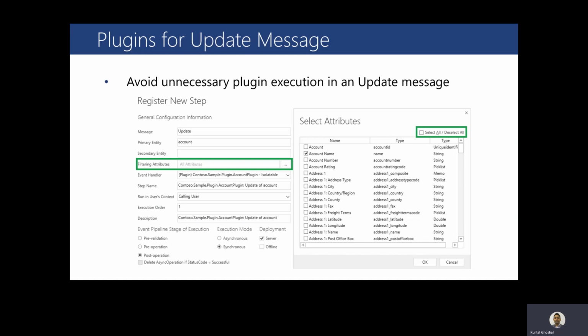So when you are registering a plugin, you can provide a filtering attribute so that the update plugin will only be triggered when those attributes change, rather than triggering that plugin for every update of that particular entity. That will also help reduce the number of update plugins triggered on that entity.